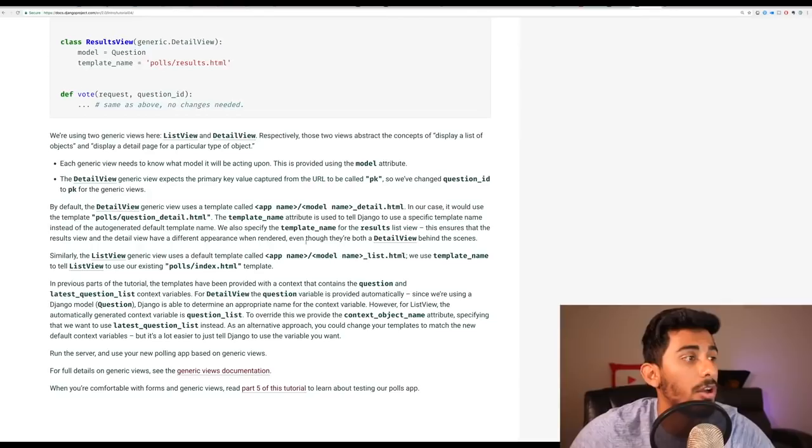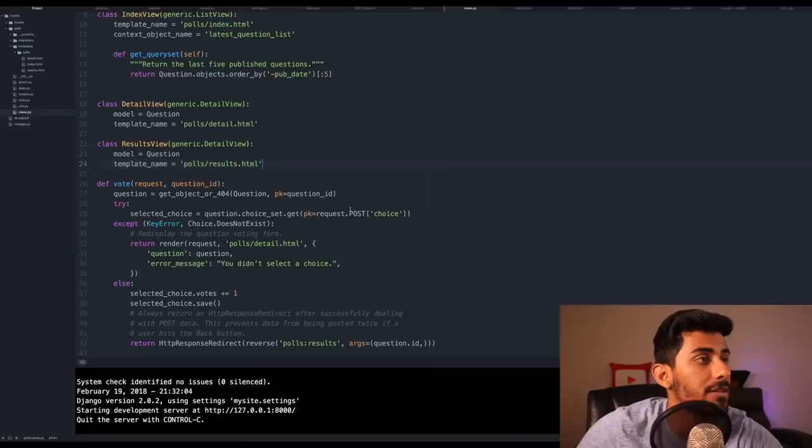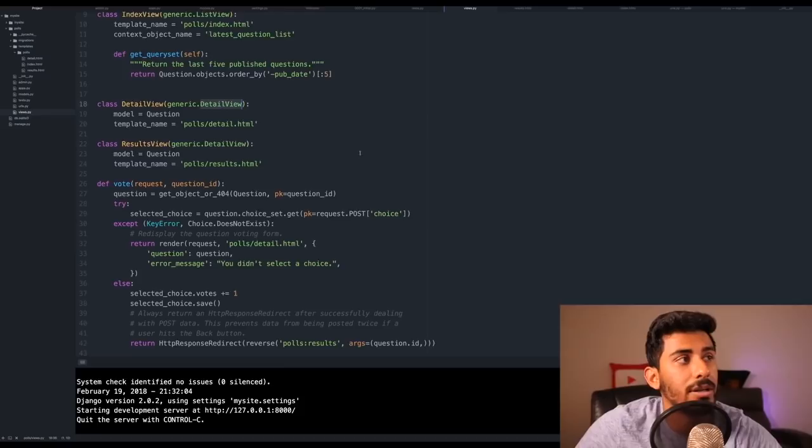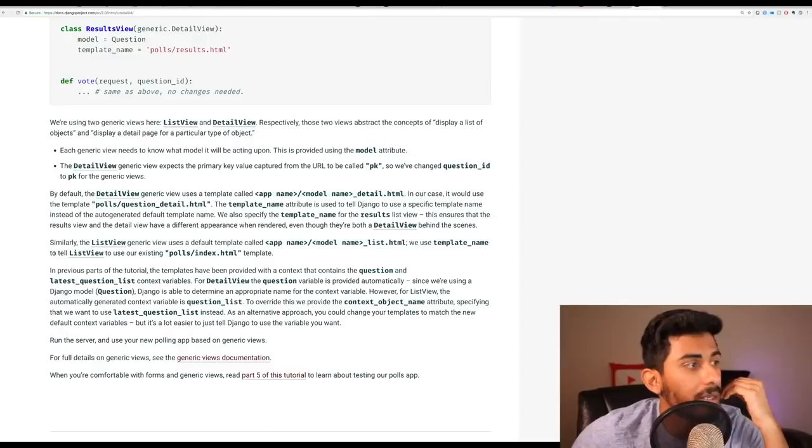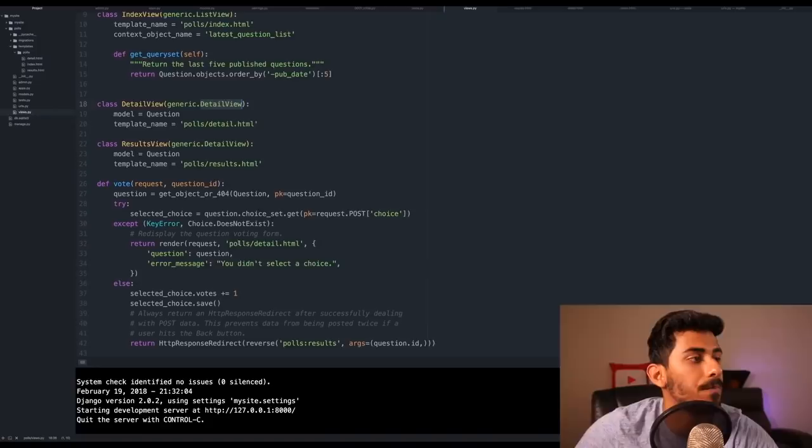auto-generated default template name. We also specify the template_name for the results view. This makes sure that the results view and the detail view have a different appearance when rendered, even though they're both a detail view behind the scenes. So they're both a generic DetailView, okay? Similarly, the ListView generic view uses a default template, and similar to the other one, we use template_name to tell ListView to use our existing one. So by using template_name right over here, we're telling it which one to use specifically.